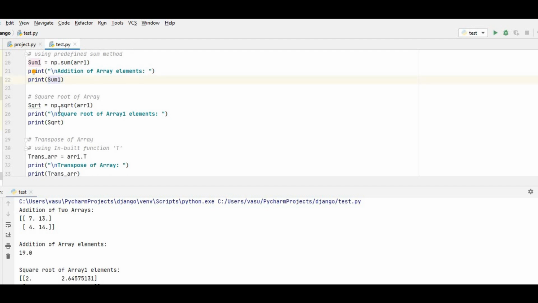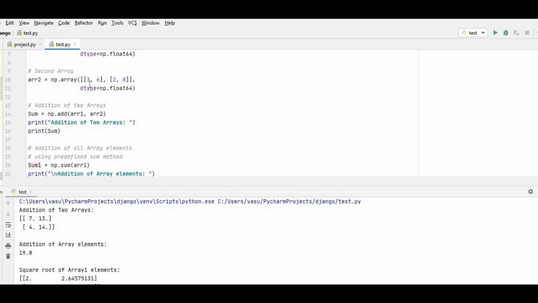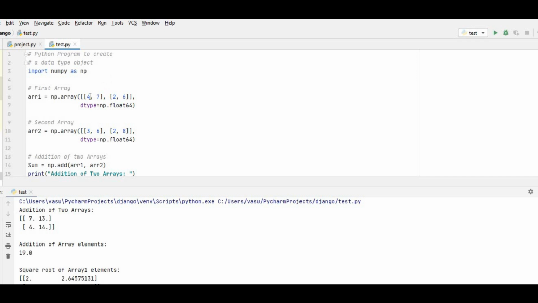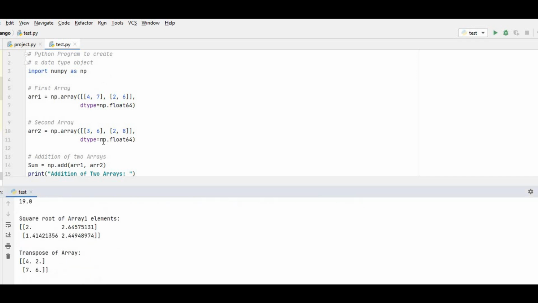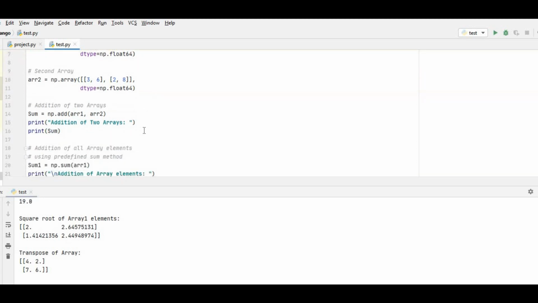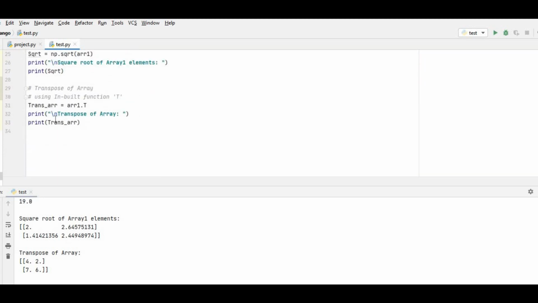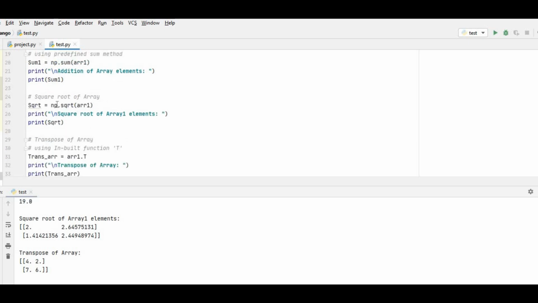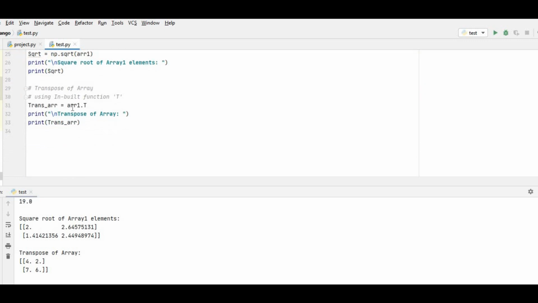If you want the square root of array 1, you will get the square root of this. Square root of 4 is 2. So you will get 2. And then square root of 7, 2.64, square root of 2, square root of 6, like this you will get. Finally, I am doing the transpose of the array. Here I have used np.sqrt, np.sum, all these are already predefined methods.